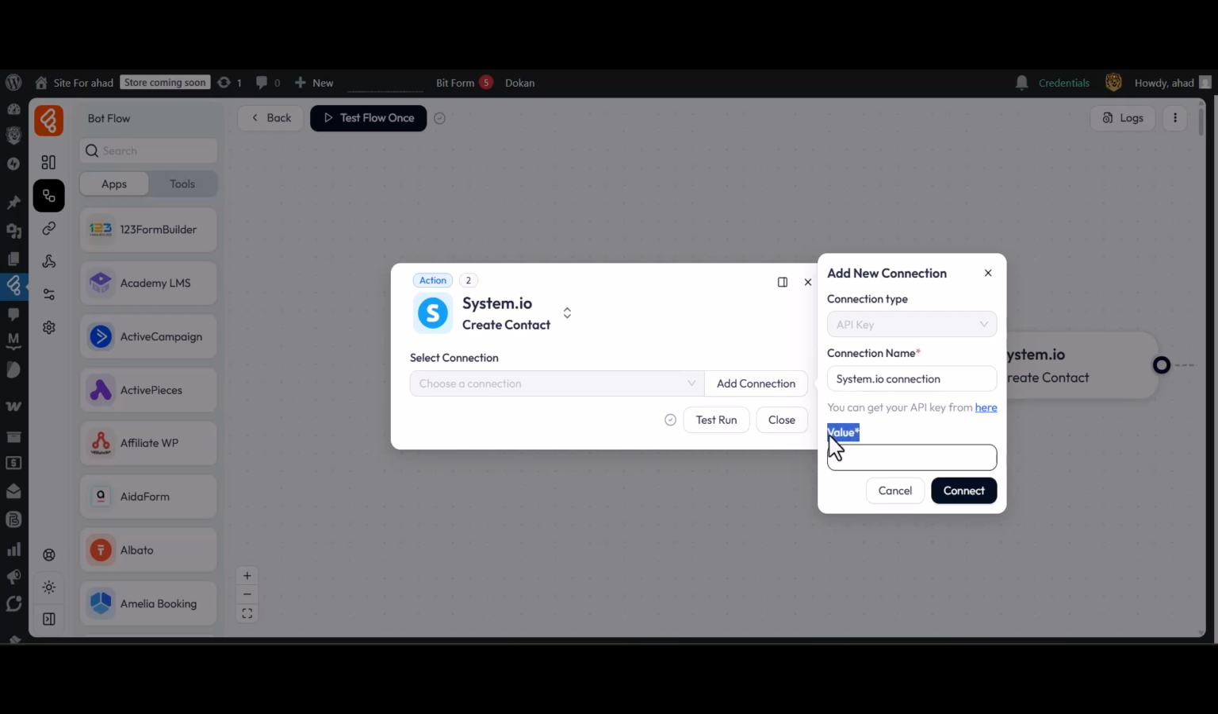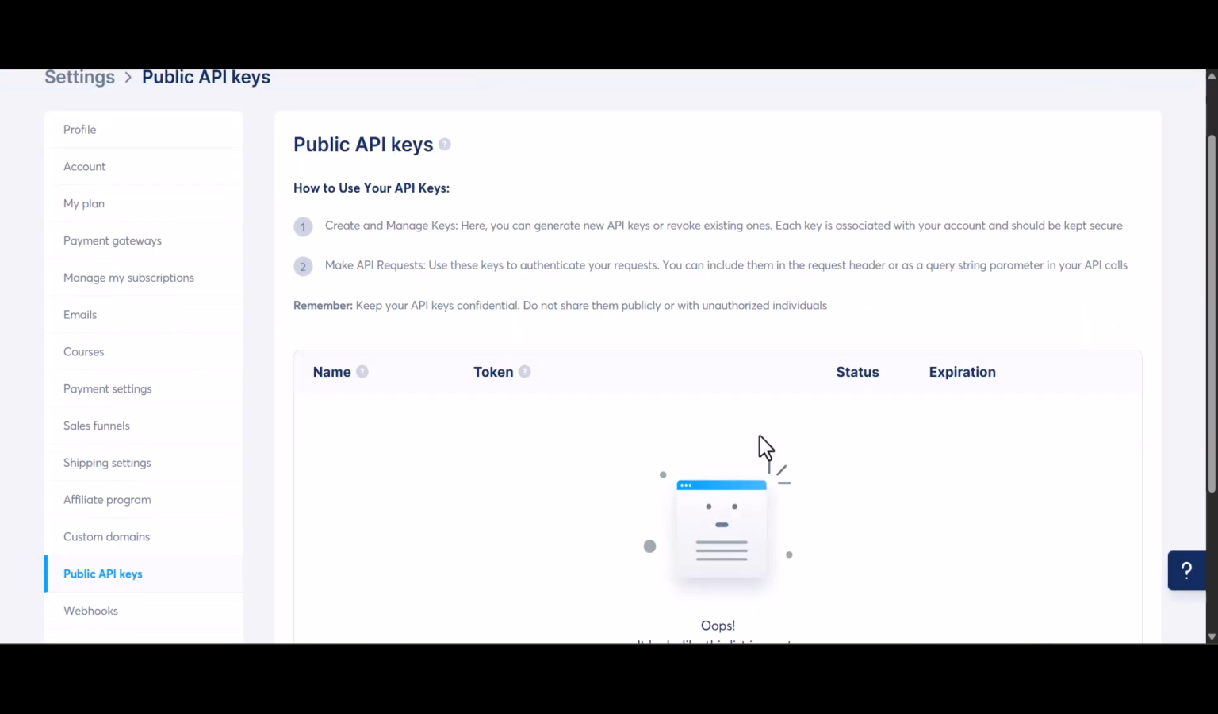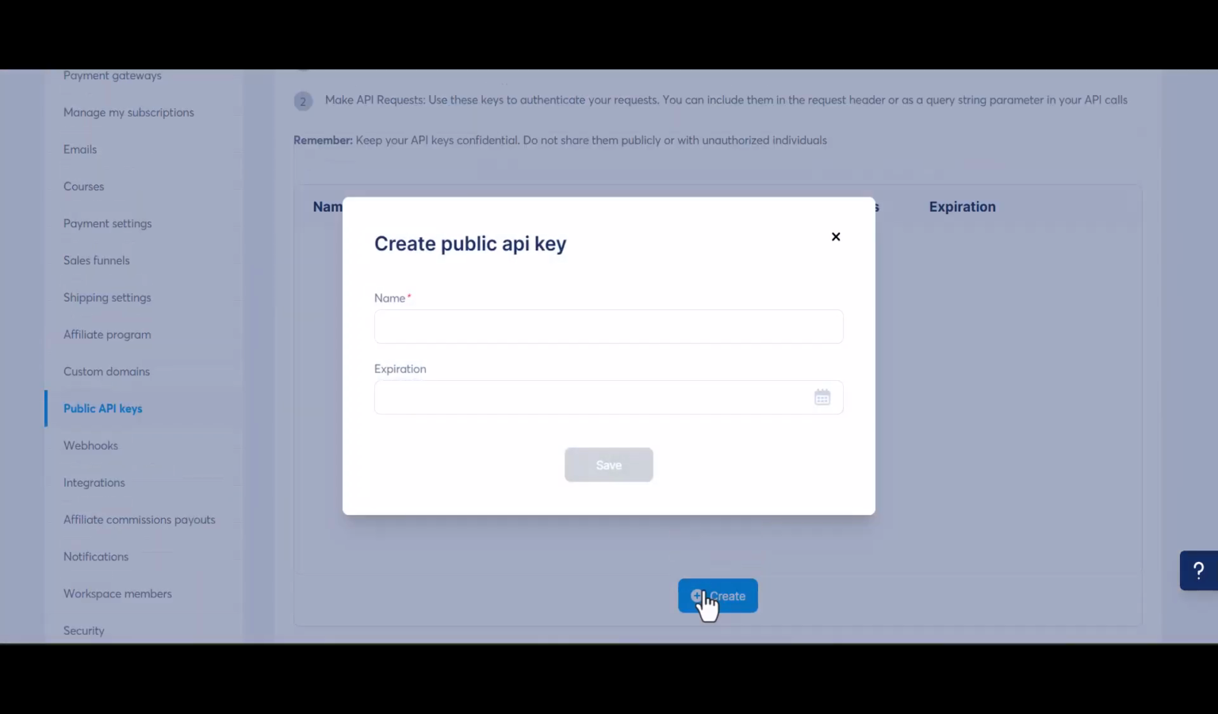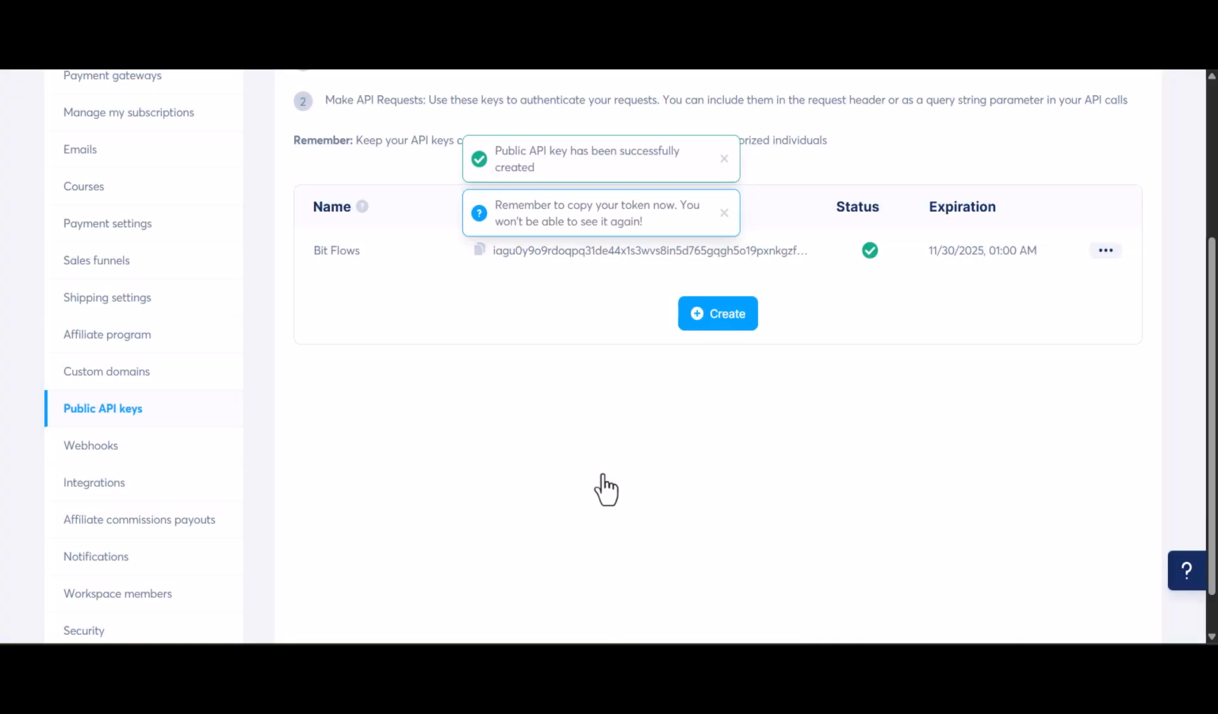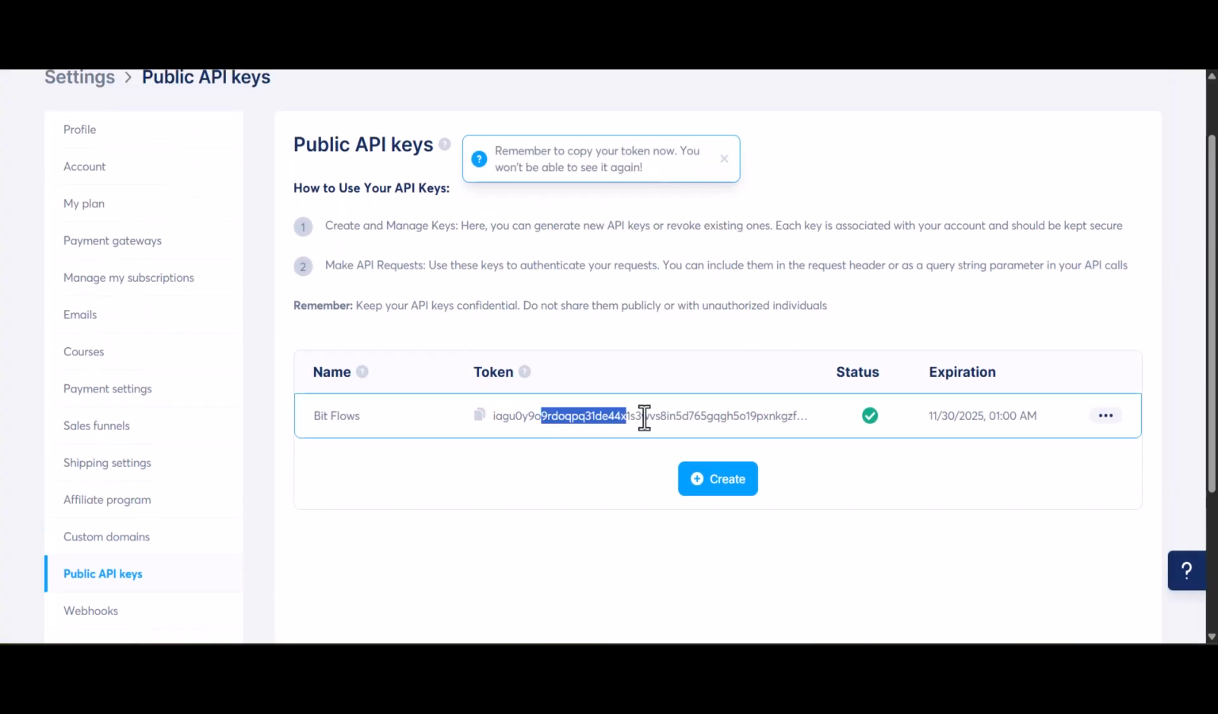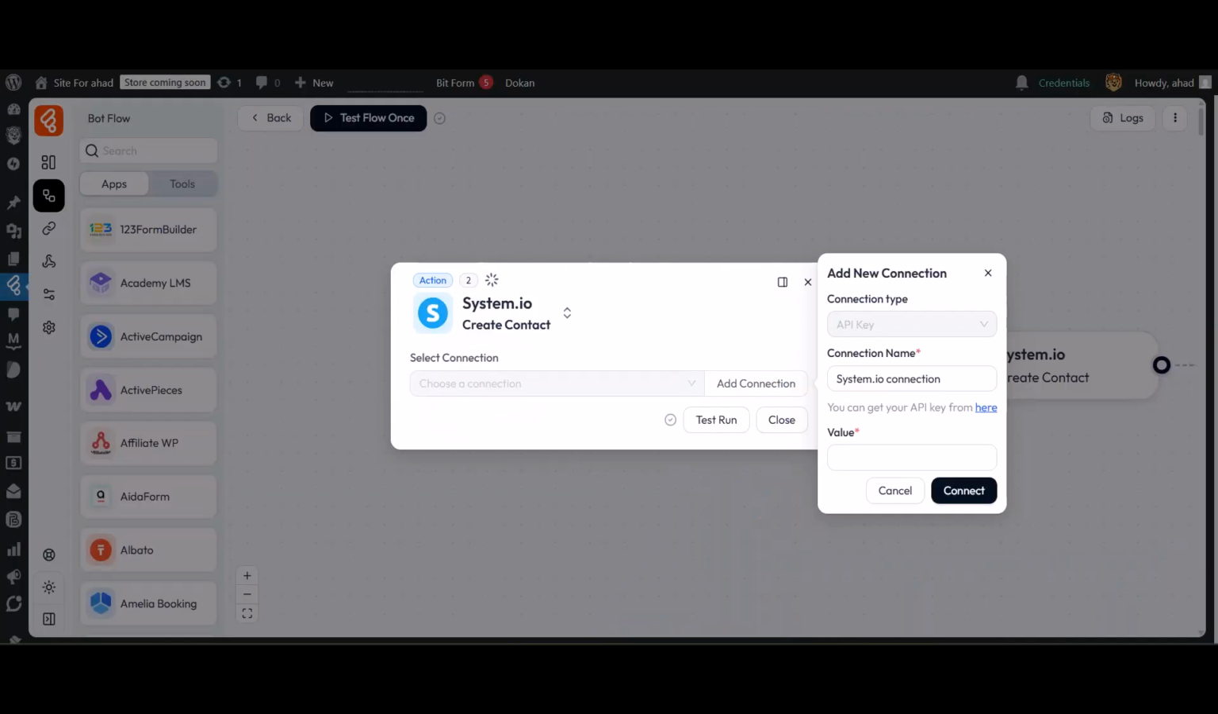To get the value, go to the System.io dashboard. Click on the Create button. Enter the API name. Select the expiration date. Save it. Here is your API key. Copy it, and paste here. Now click on Connect.